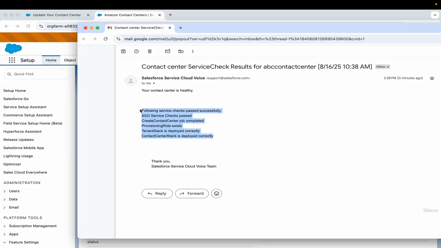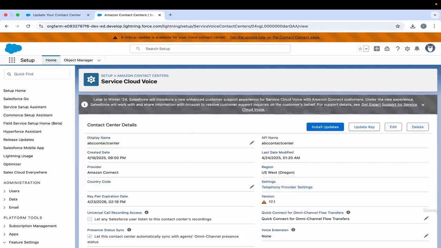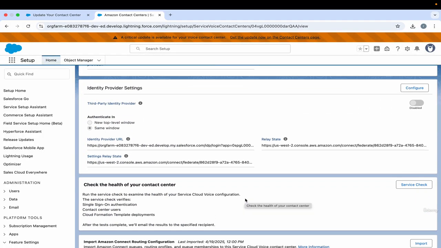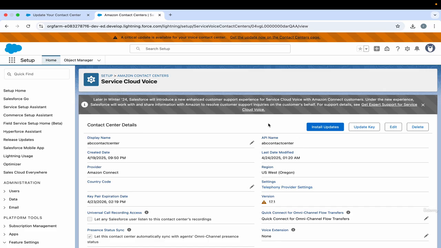So if everything looks good, you can go ahead and update your contact center. If something goes wrong, or if you get an error here, this checks five things. If something is wrong with at least one of the items that it checks, then your contact center might not get updated, so you would know that you will have to fix that. You can reach out to support to know why something is wrong here. But straightforward, click on install update.